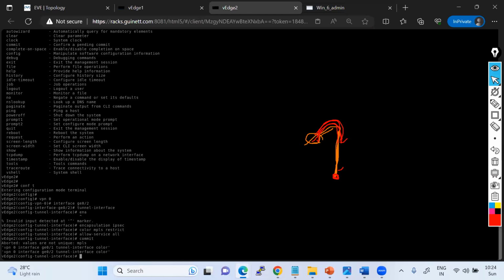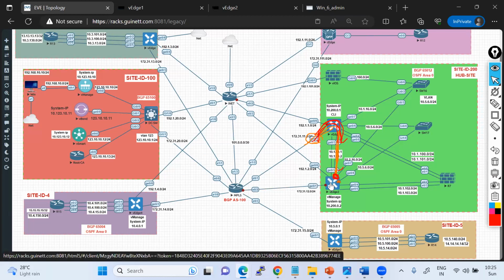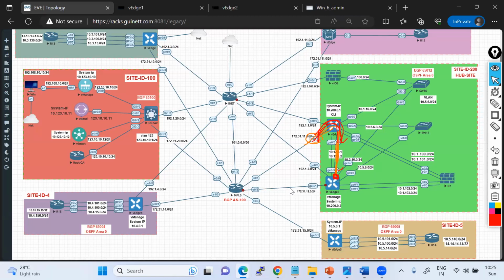Okay, so see here, it is giving the error. It is saying the color MPLS you are using is already configured on the interface 0/1, because we shut this interface, but still the color is already configured. If one color is already configured on some other interface, you cannot configure the same color on some other transport. One router can only accept one transport and one interface. So always your interface, transport or color should be unique.